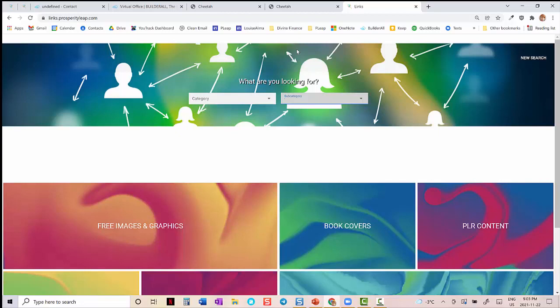Links.prosperityleap.com, but I feel it's very disconnected. But you may decide you like this. You can put your logo here. I got rid of my logo. When you play with it, you may find that you just want this as its own experience. You don't want it inside of another website. But for me, it was all part of my brand story.